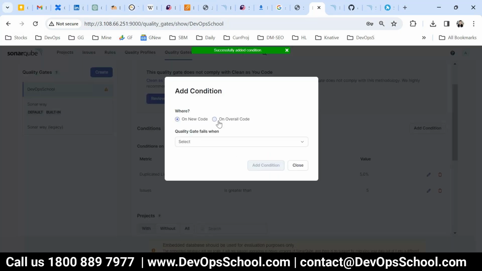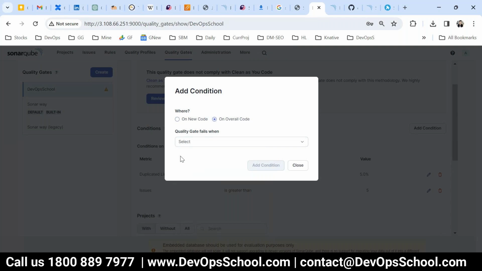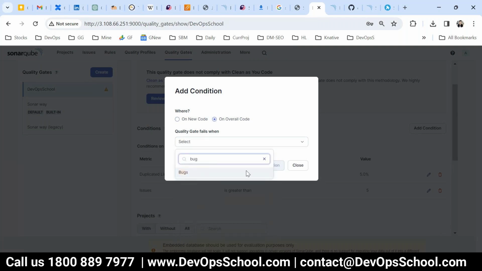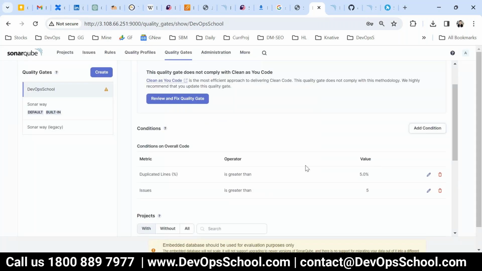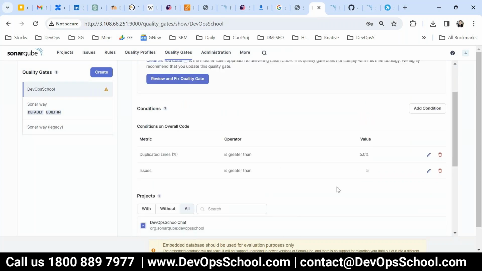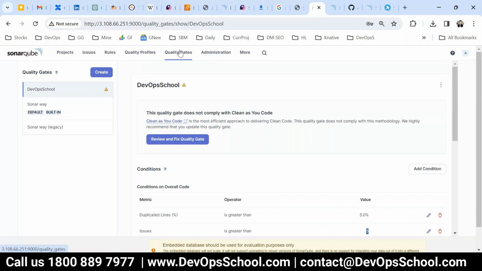Bugs. Let me add bugs also. Don't I have bugs in this project? The option is not selecting actually, not sure why. Okay, it's not selecting, so it's okay. Two conditions are okay for the time being. Which project? DevOps code. And now done. So remember that if the duplicate code is more than 5%, it should not be allowed. More than 5 issues will not pass this gate. If this gate is not passed, we will not use that project code for building and testing.